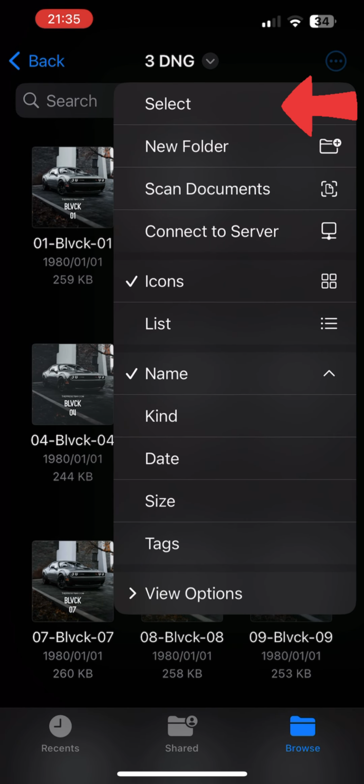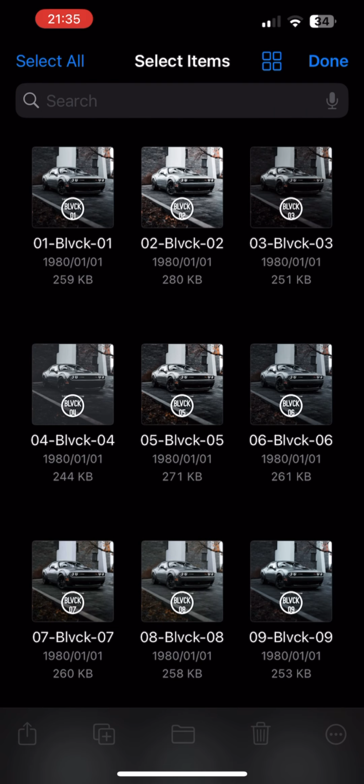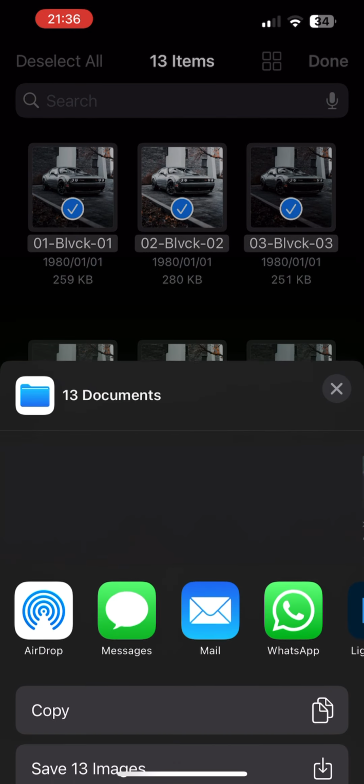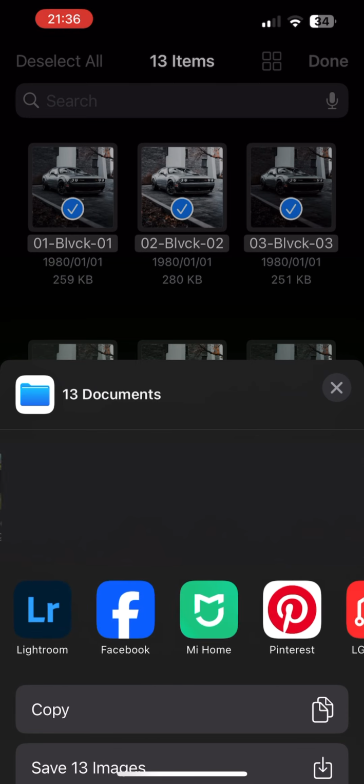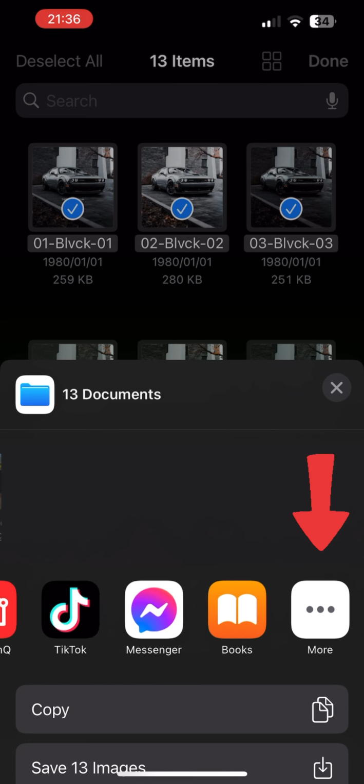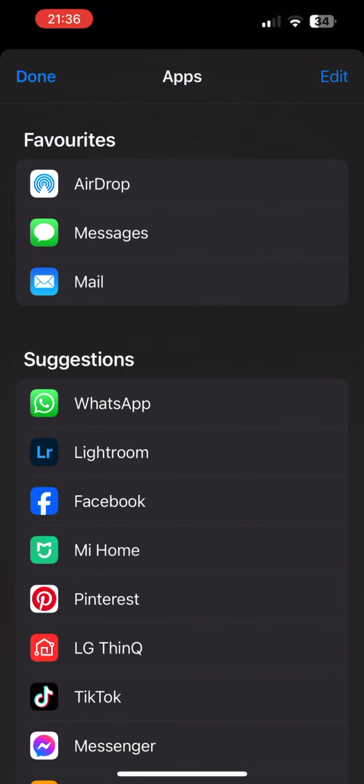Now we need to select all the DNG files. To do so, tap on the three dots on the top right-hand corner and tap Select, then tap Select All. Tap the share icon at the bottom left corner and look through the apps to find Lightroom. If you do not see Lightroom here, scroll all the way and tap More. Find Lightroom in the list of apps and select it.